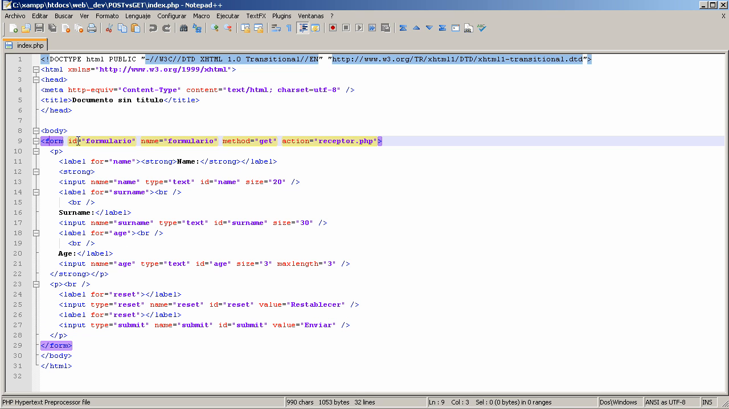In the form we have an ID, we have a name, and we have a method attribute. In this method we indicate how we send the information, using the get method or using the post method. We'll begin with the get method and we'll see the difference in a while. In the action attribute we indicate the page that will receive the data from this form.